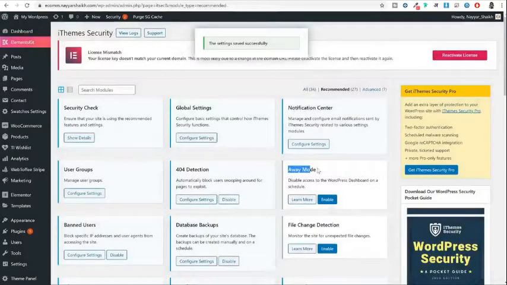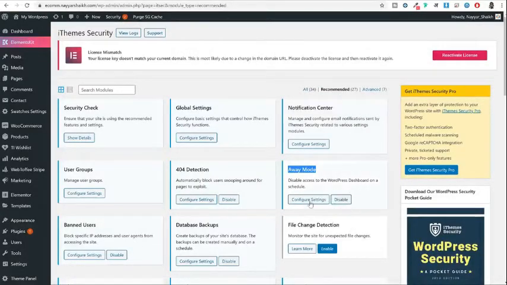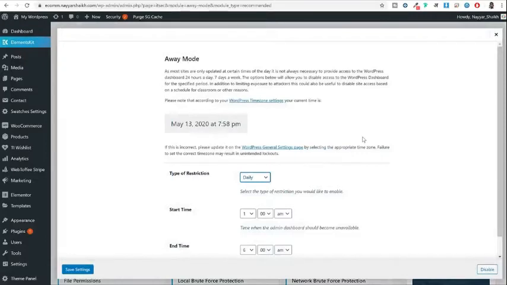Now we have the away mode option. Let's understand what this does. Click on enable. What this setting will do is, for example, I know that I'll be visiting my website and making my changes only from this time to that time. If I wake up at 8 AM and first visit my website at 10 AM or after, and I sleep at maybe 10 PM, then I know I only have to visit my website between 10 AM and 10 PM.